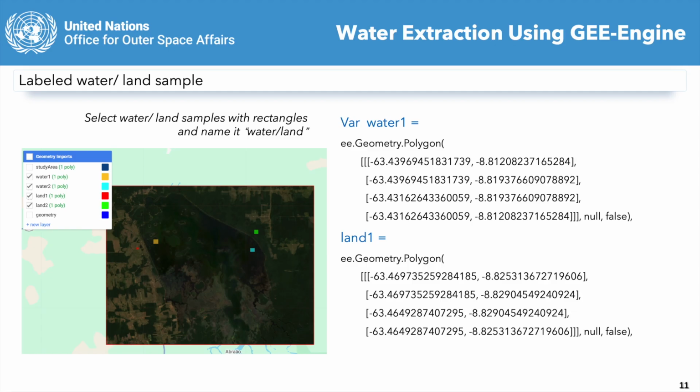In general, water usually has low reflectance in the near-infrared and short-wave infrared bands, while vegetation, bare soil, and built-up areas show different spectral responses. Therefore, reliable samples can help the model better distinguish water from non-water areas.